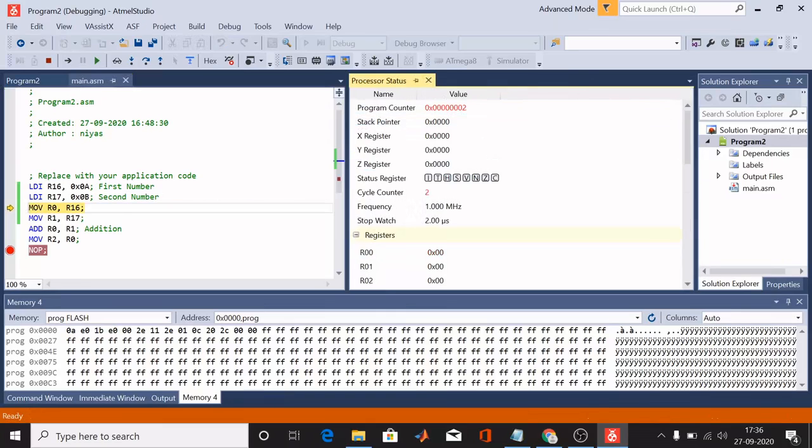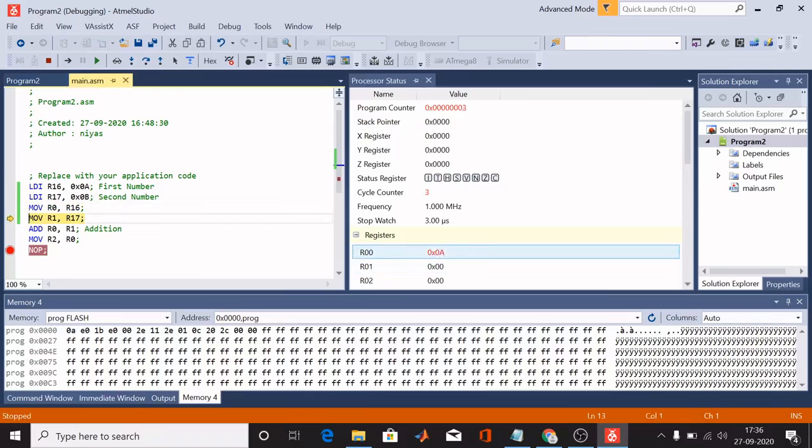000102. The next instruction is move R0, R16. So R0 should be loaded with the value 0A. If you see, R0 is 0A. Then R1 should be loaded with the value 0B. Then again, add R0, R1. So R0 becomes 15. Then R2 becomes 15, and the program has ended. So we have got the required output in R2 as per our requirement.